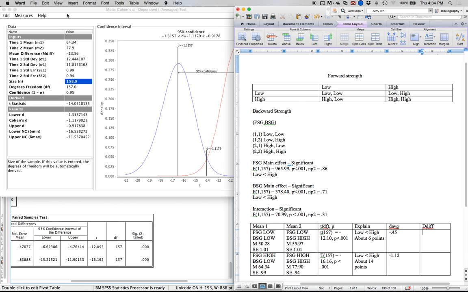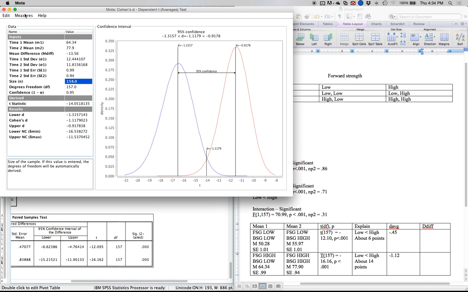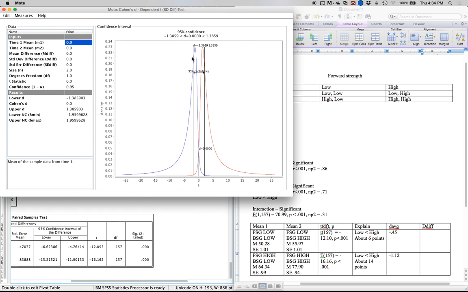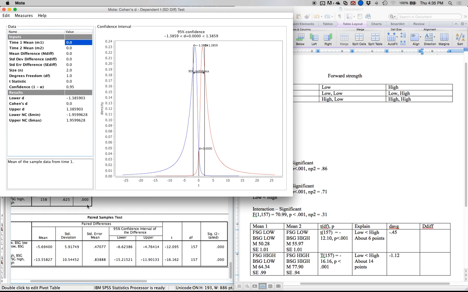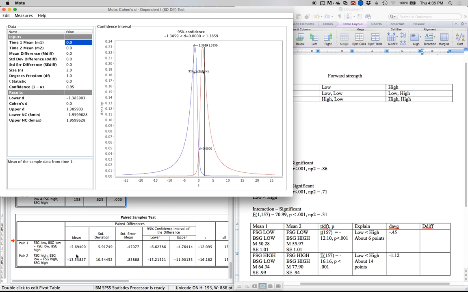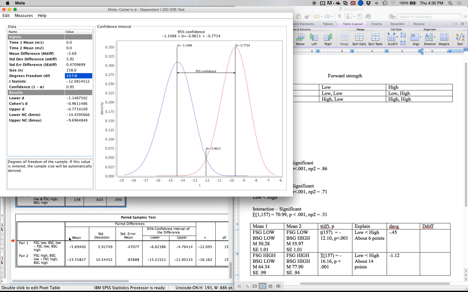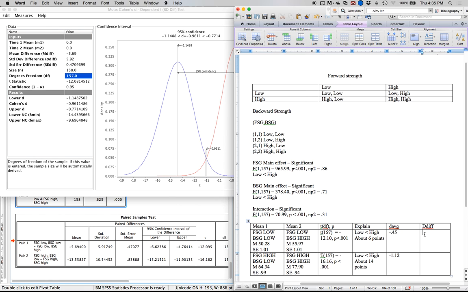Let's also try d-diff. So over here in MOTE, I'm going to go to Measures and d-diff. Now, I could enter the mean differences from SPSS down here. This is the mean, this is the standard deviation. Okay, so the mean difference is negative 0.569, and the standard deviation of the difference, 592, and then always n, 158. So that gives me a Cohen's d of negative 0.96.